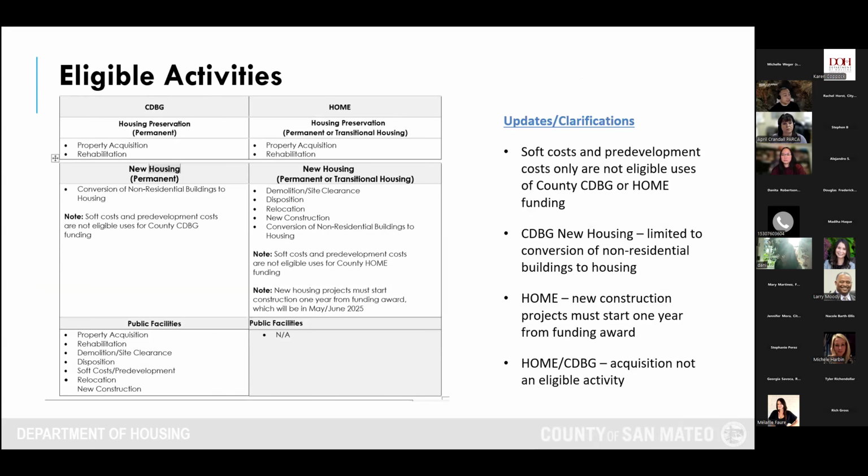Here are the eligible activities. CDBG covers housing preservation, down payment assistance, property acquisition and rehabilitation, and for new housing, conversion of non-residential buildings to housing. Soft cost and pre-development are not eligible uses for county CDBG funding. What we mean by that is, if you are doing just soft cost and pre-development, we will not consider that eligible. But if you're doing that along with the actual construction and rehabilitation, it is definitely eligible.